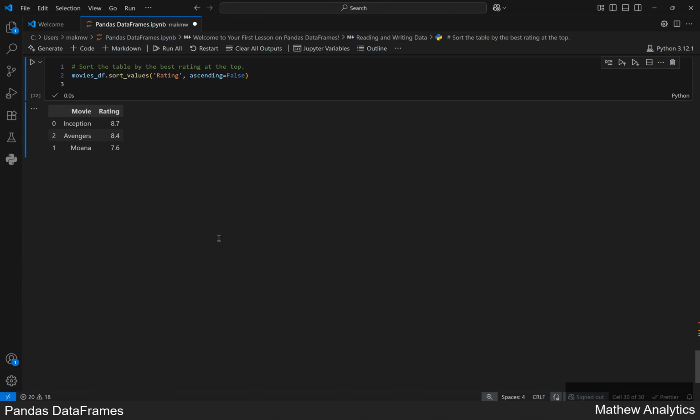Let us see the average movie rating. The mean function finds the average value for any numeric column. This is common in data science to spot patterns. Running the cell now. How does your movie table's average rating compare?